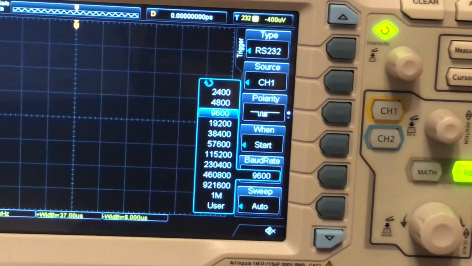When user is selected, press Setup to set a more specific value from 110 to 20 million with an adjustment step of 1 bit per second. For the setting method, refer to the introduction and parameter setting method.